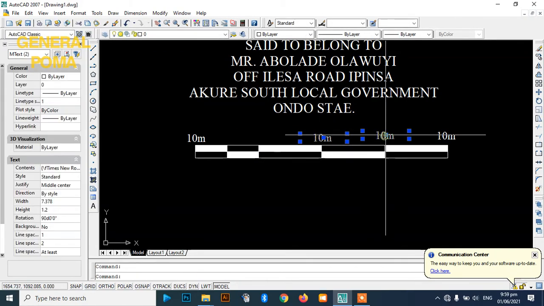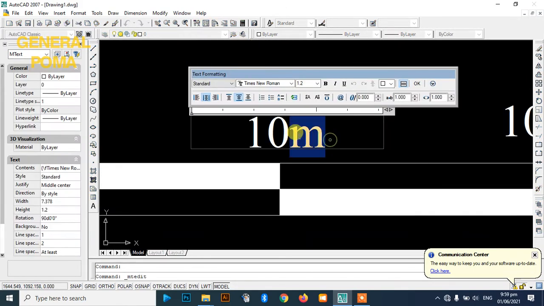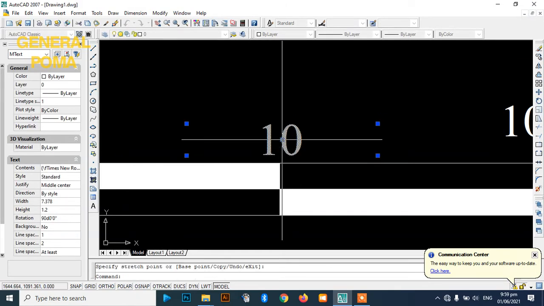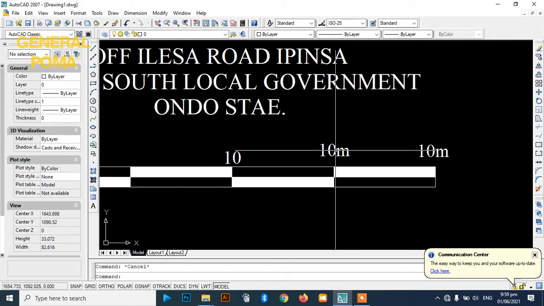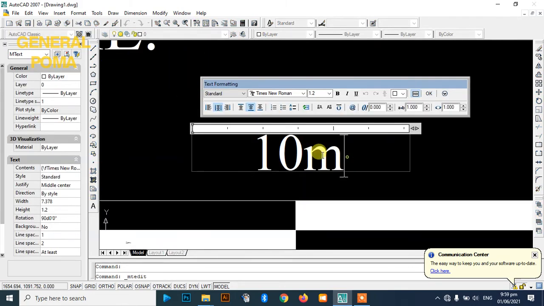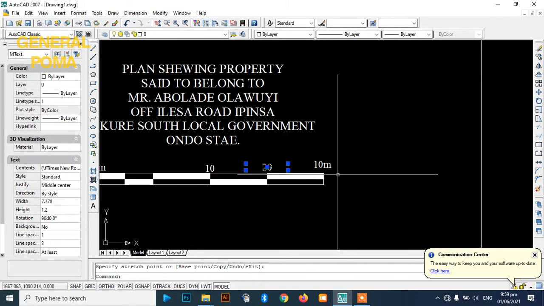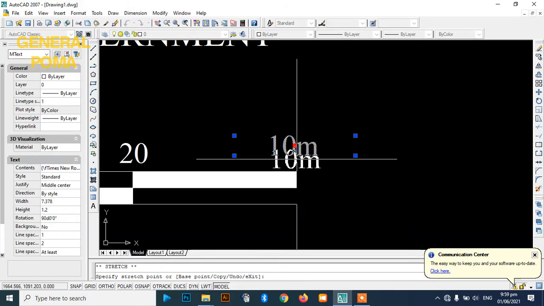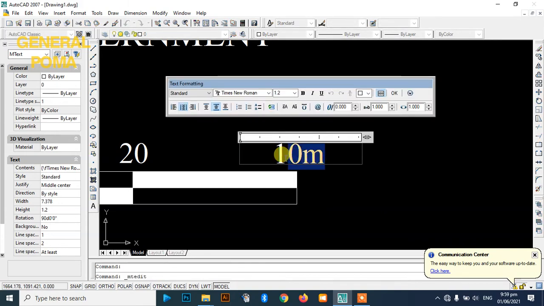Then this one, let me edit this one first. I'm going to remove the M from it, making it only 10. And see the beauty of the work is coming out. Double clicking on it, you can edit it. So 20, and the 30 I will put M there. I will let M be there. So this is 1 in 500 work.